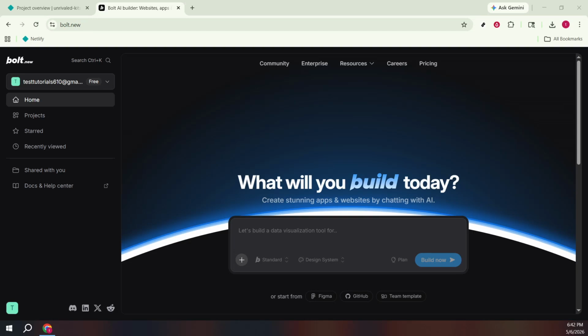In today's video, I'm going to teach you how to link Bolt.New to Netlify. By the end, you'll have your Bolt workspace connected to your Netlify account so you can streamline deployments without jumping between tools. Start by opening your browser and heading to Bolt.New.